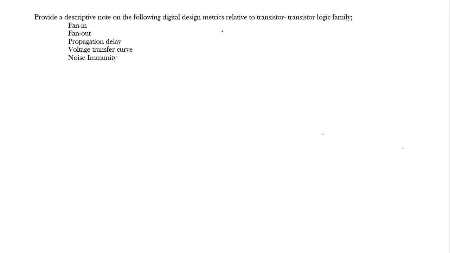So here's the first question, and it says, provide a descriptive note on the following digital design metrics relative to the transistor logic family. Well, it's quite simple and straightforward. It just wants us to tell what these terms mean. So we say for the fan-in.